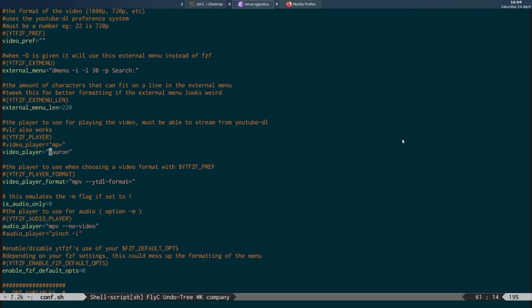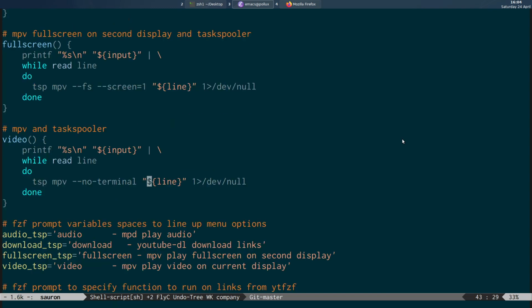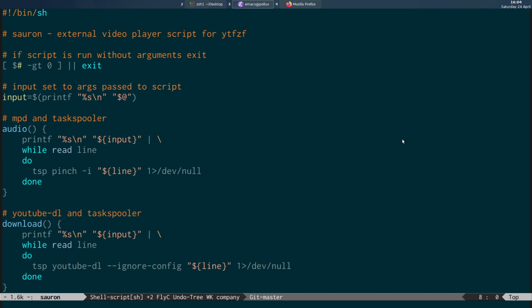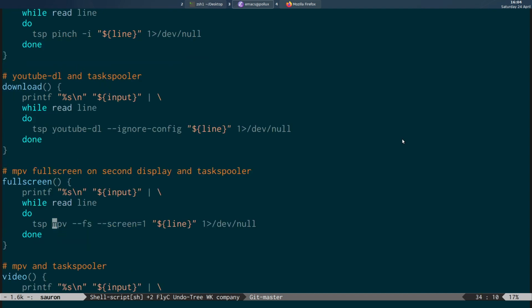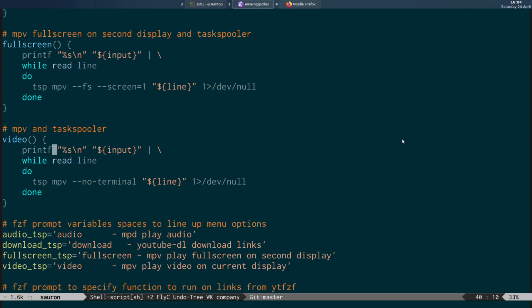So those are the options from the script. So let's just go through this again. We're taking the input from the arguments, which are going to be the URLs. We've got the functions here, which are then going to go through the input line by line and then pass the link to taskspooler with a particular option, like for audio or for video downloading. So those are all the different functions. Here's the full screen. Here's the no video option.